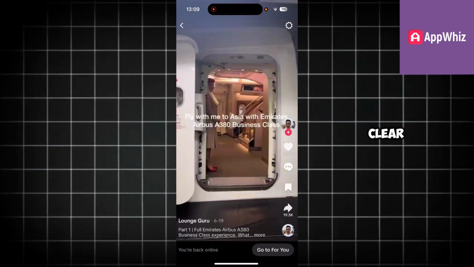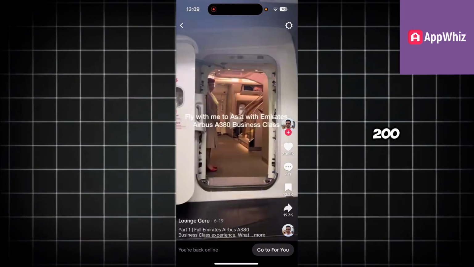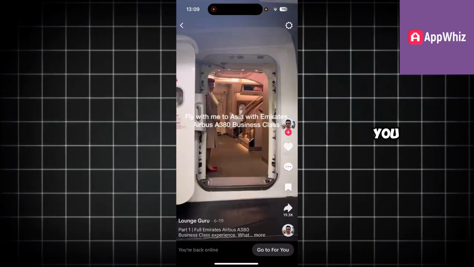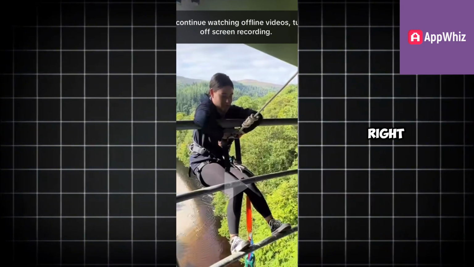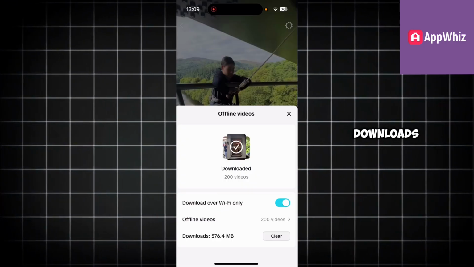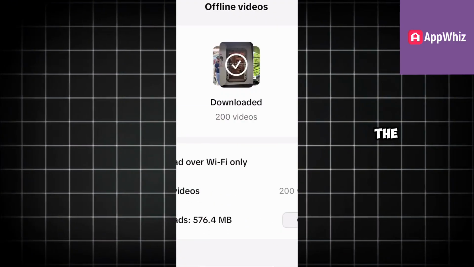And if you want to go and clear these and get another 200 fresh videos to start watching, you can just come back over to offline videos, click on the settings wheel in the top right-hand side, and then where it says downloads, just click on clear and press the clear button.